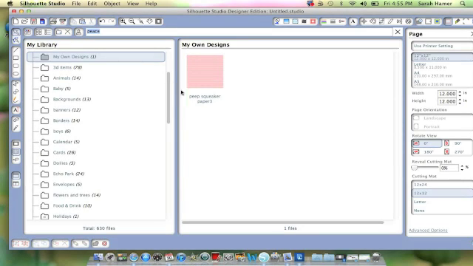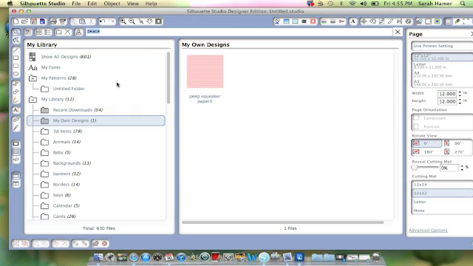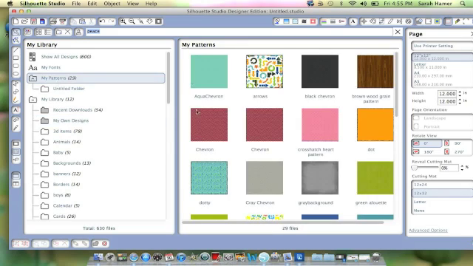It goes to My Own Designs, and I'm just going to drag it to the folder that I want it to go in. So I'm going to drag it to My Patterns. And then let me show you what this allows you to do.